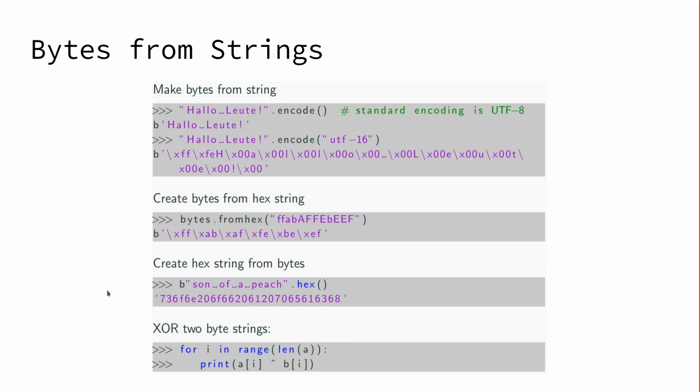I can turn strings into bytes by using the encode method. Encode by default uses UTF-8 encoding. Since this is all ASCII printable, the byte string is also ASCII printable. But I could also encode this string as UTF-16. As you know, with UTF-16, there's a byte order mark, and then it's just the encoding. UTF-16, of course, has a lot of 0 bytes in it.